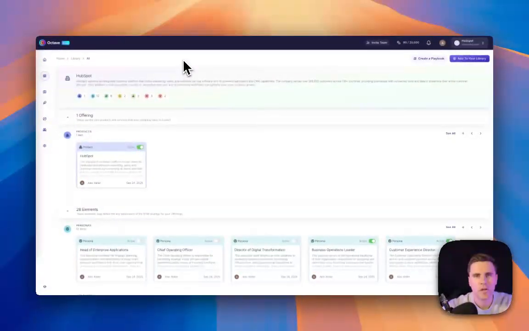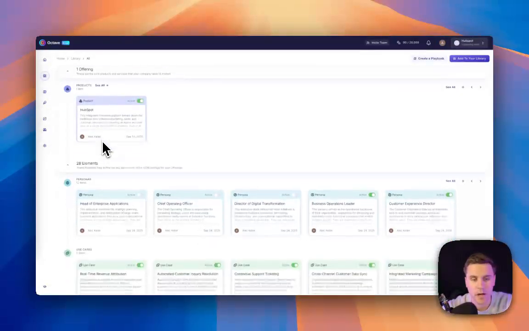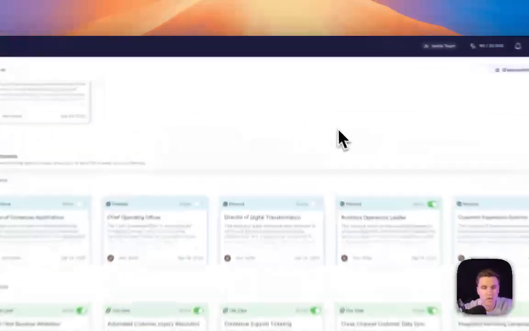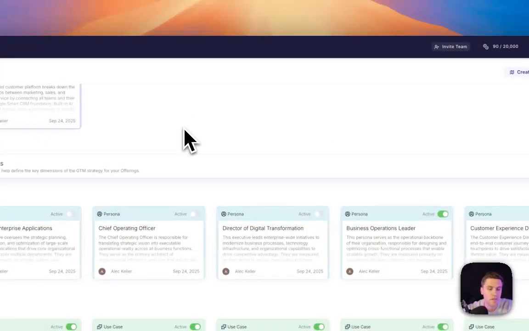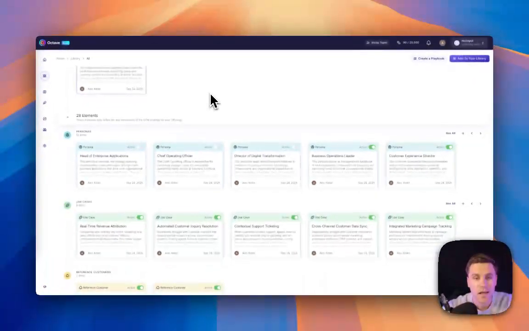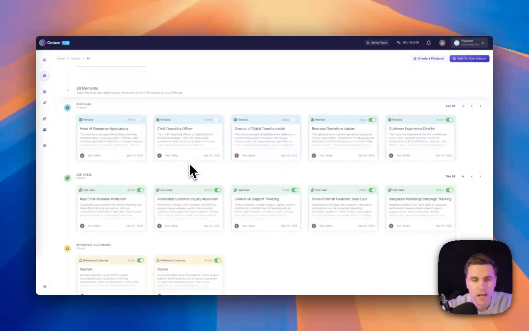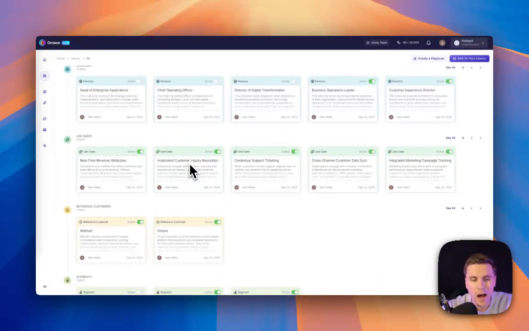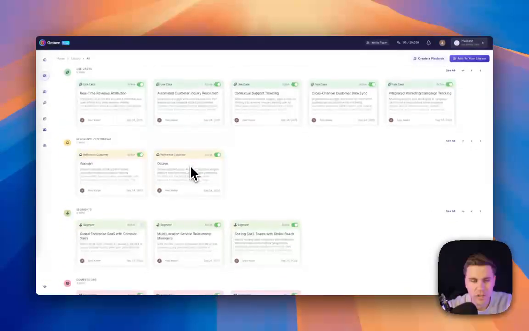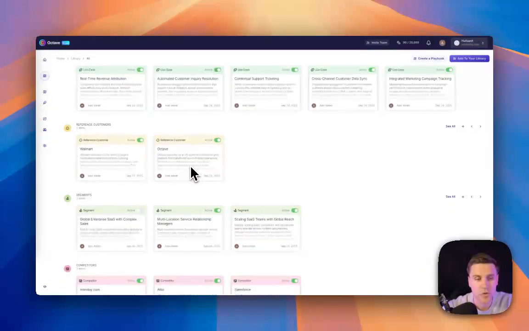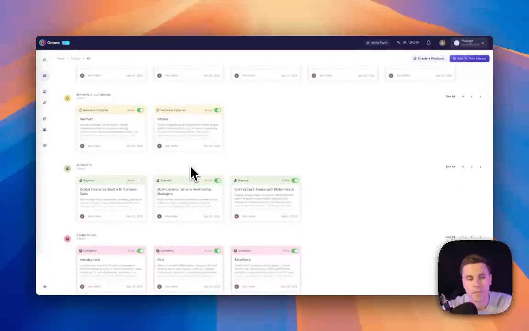So here's a library we built out for HubSpot because they're a well-known company. But as you can see, you'll have your product, which are the core products and services that your company offers. Personas, which are the detailed characteristics of specific buyer and user types that you serve and want to message to in a meaningfully distinct way. Then you have use cases, which show how you deliver value. Reference customers, which are real customers who have seen benefits using your products.